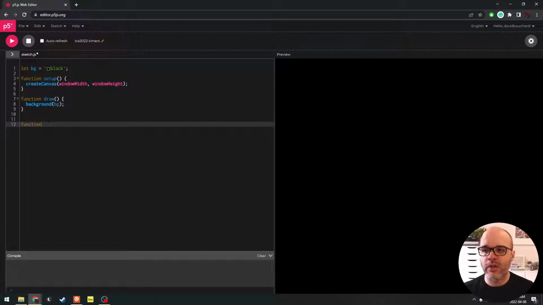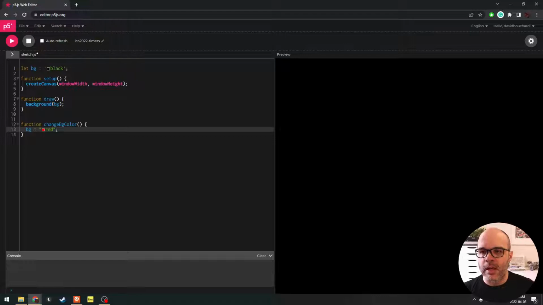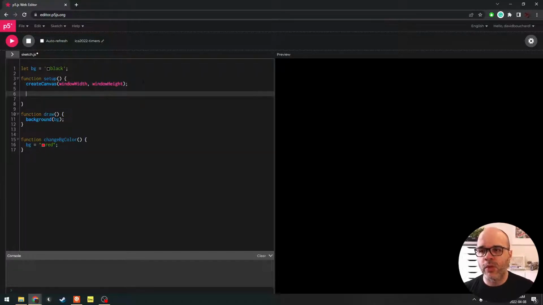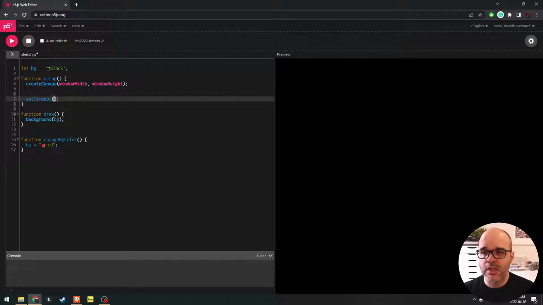And then we're going to create a function here. We're going to call it change background color. Okay? And in that function, we're going to set the background to, let's say, red. Okay? And then in setup, we are going to initiate what's called a timeout. So we're going to use setTimeout. And setTimeout takes two parameters. The first one is going to be the function we want to call. So we're going to say change background color.